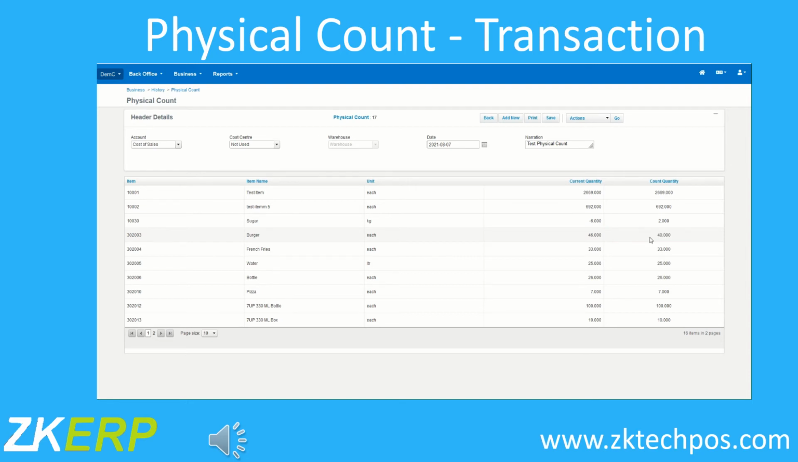If the count quantity is different from the system quantity, only the quantity which is different needs to be updated in the system.